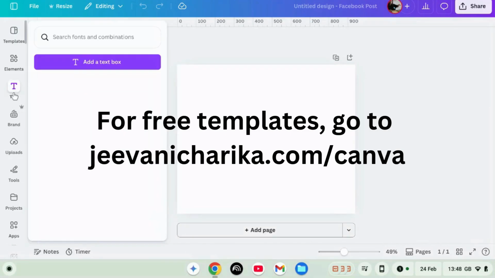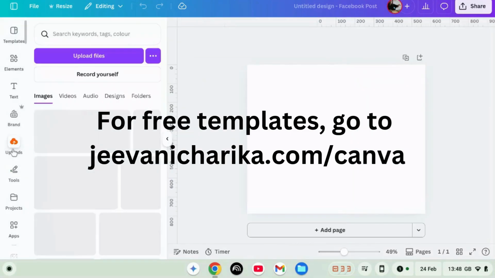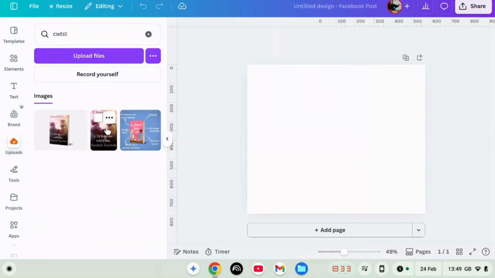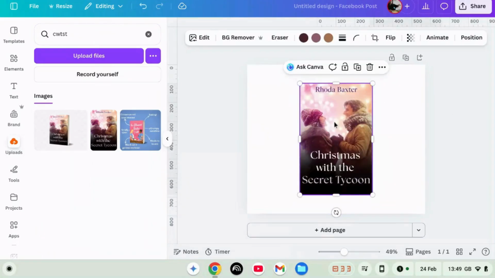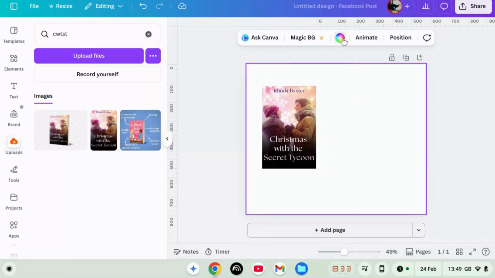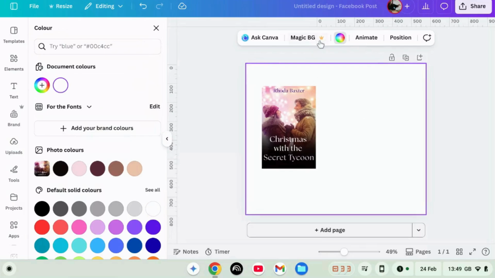Okay, so we've got this folder. Right, let's find our book cover. So this is Christmas with the Secret Tycoon. I've chosen to use this one because it's got some people on the cover, so it's not immediately obvious what the color palette is. One way to do it is if you just click on the background, click on the colors, and it will have picked out some colors already. And these are all colors which are currently in the image.